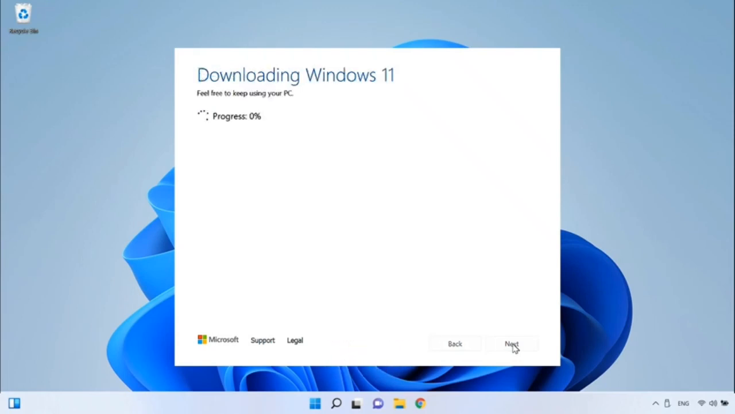Now, what you need to do is download the Windows 11 operating system. The process will be quick if you have good internet. Otherwise, you will need to be a bit patient.